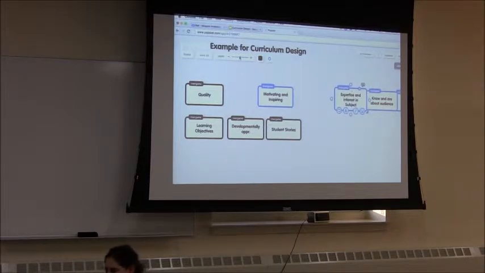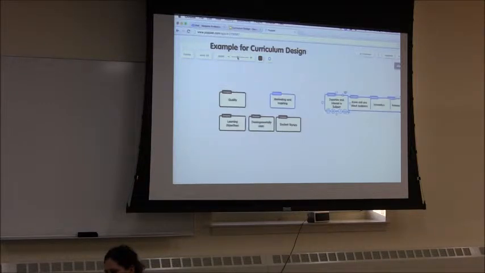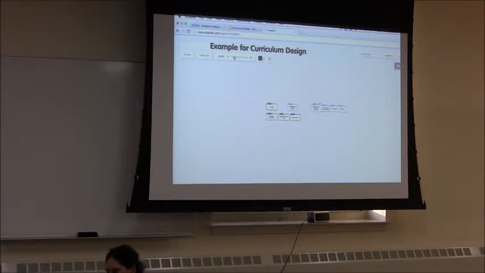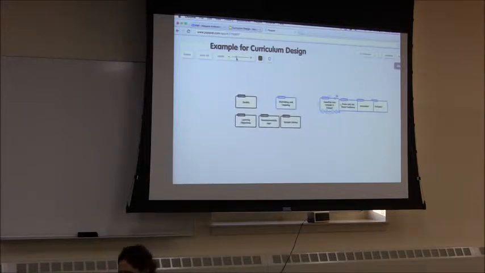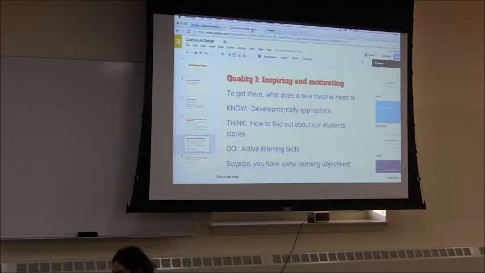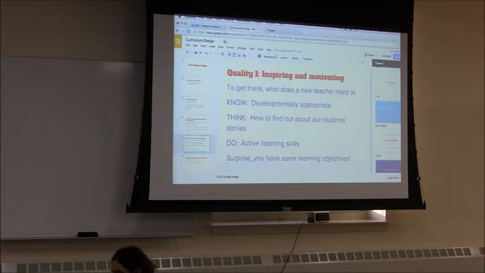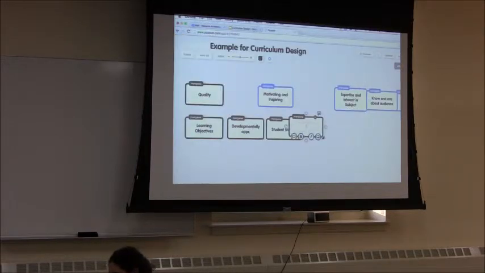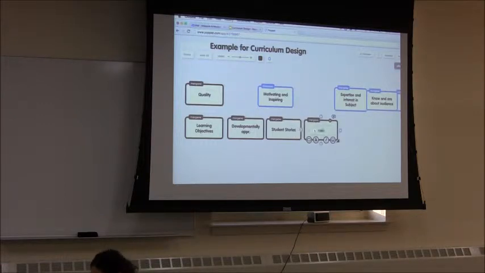Now here's the cool thing about Popplet. You can zoom and get closer, or as we get bigger, we'll be able to examine this as whole to part. It's kind of some old language about learning and how our brains work, but we are going from whole down to part. That's basically what we did today. And then our third learning objective under motivating and inspiring was active listening skills. Now for each quality, you might have a lot more learning objectives, but for our purposes, we're going to keep it small.